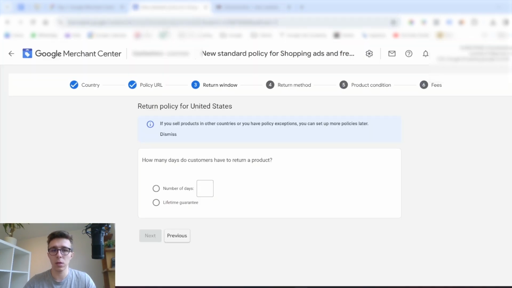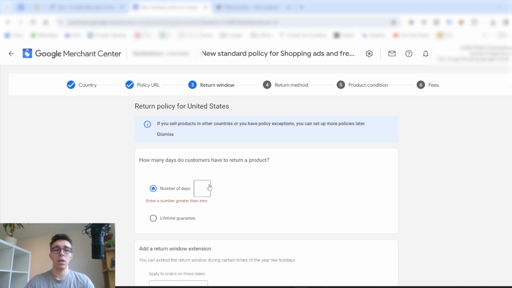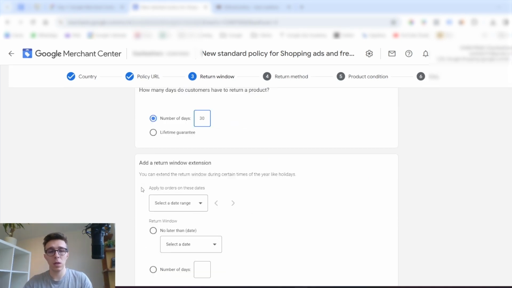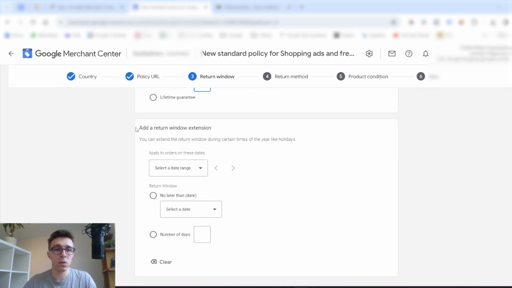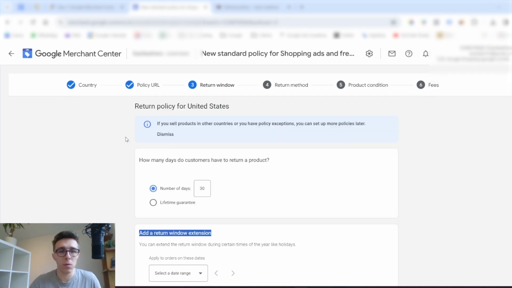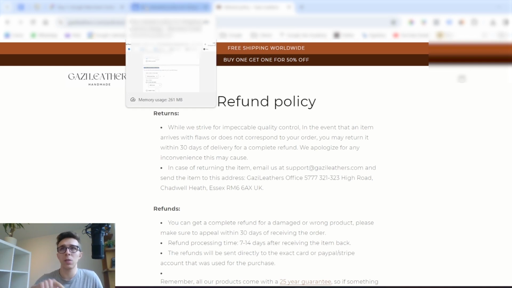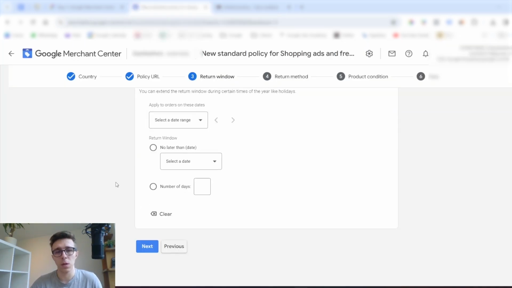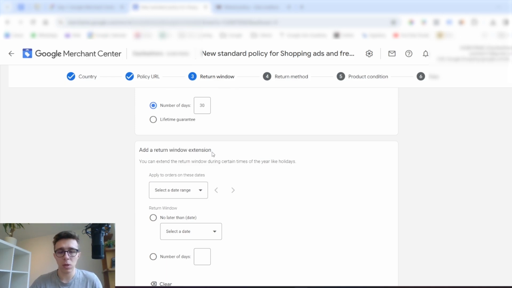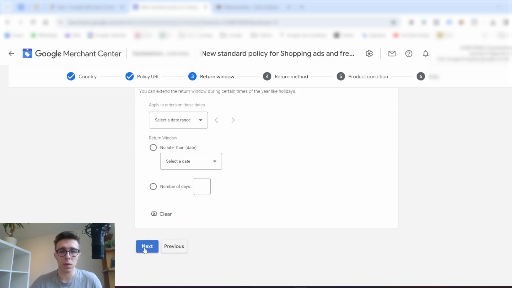If you have 14 days or more, it's perfect. Number of days, 30 days. This is a nice to have. If you can extend the time for the return policy, like make sure that they have 30 days, but if something happens, you can add like 15 more days. Google likes that, and that's actually going to help you in the shopping experience scorecard if you are selling in US, which I'm going to go over in a little bit. But it's optional, it's not a must, so you can just quickly press next if you don't.